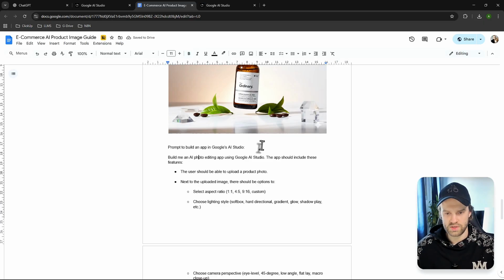Okay, so let me just highlight this for you guys. So prompt starts here to build the app. Okay, just so you guys are fully aware, from word to word, copy paste everything. Okay, so it's gonna basically start from here.